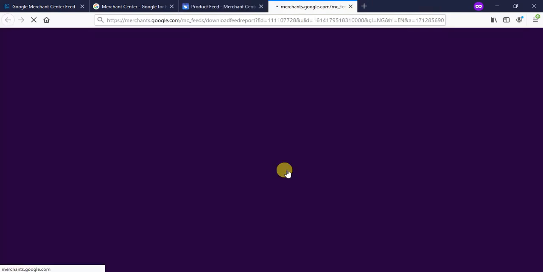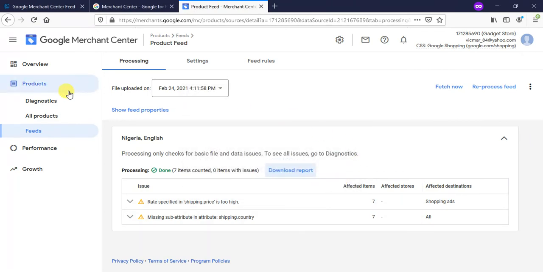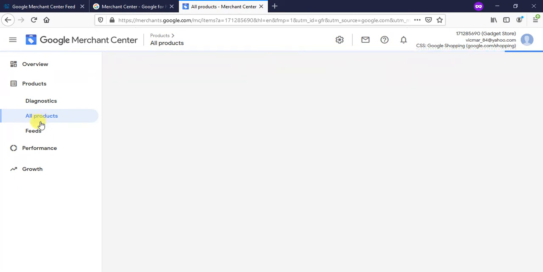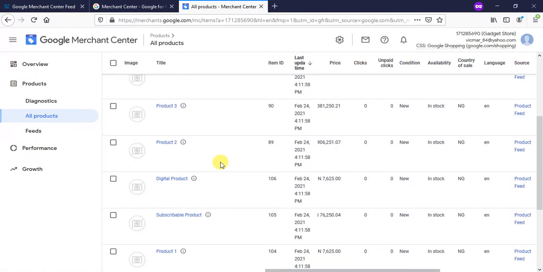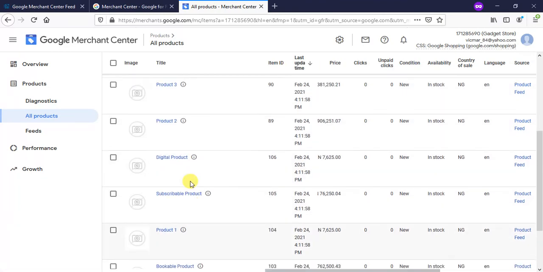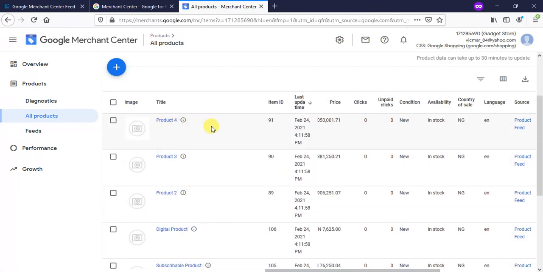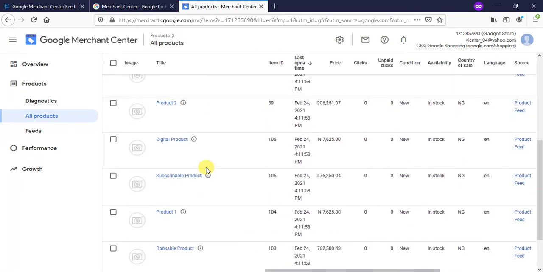So to view the feed properties, we can click here. So here we can download a report. So this is just an example. So to view all the products, we click here. So once this page opens, we can view the products that were imported. So here are all the products from the store. So they are now available in your Google Merchant Center.